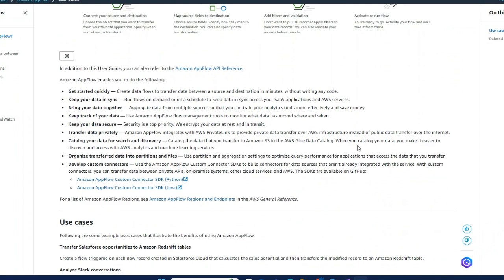Ensure security. Data security is a top priority. Your data is encrypted both at rest and in transit. Private data transfers. With AWS PrivateLink integration, AppFlow ensures that your data moves through the AWS infrastructure without using the public internet, reducing potential vulnerabilities.